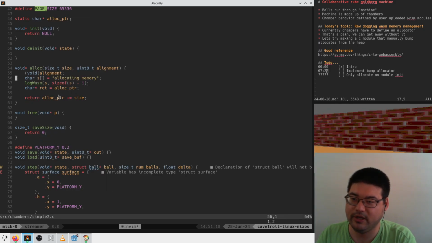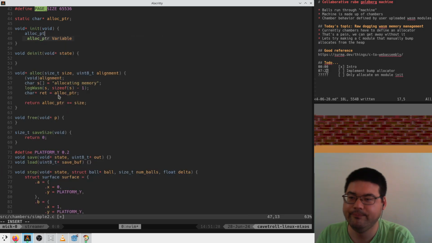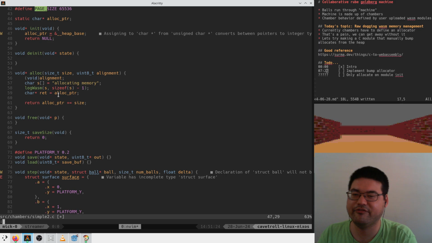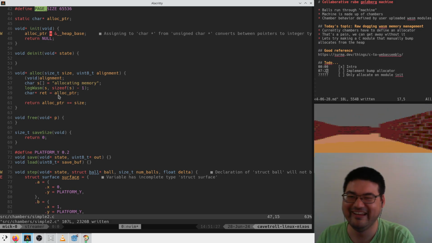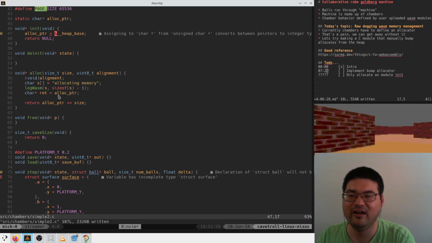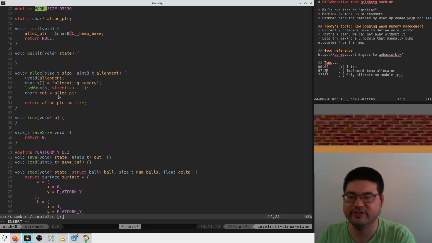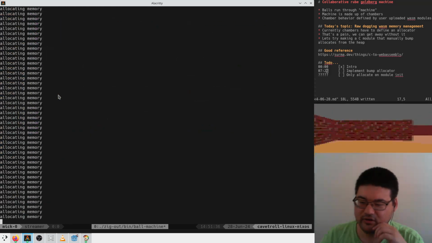Alloc pointer is never set to heap base. That would do it, huh? That would just kind of mess up everything. Can we just char star this? That's fine. Okay, there we go.